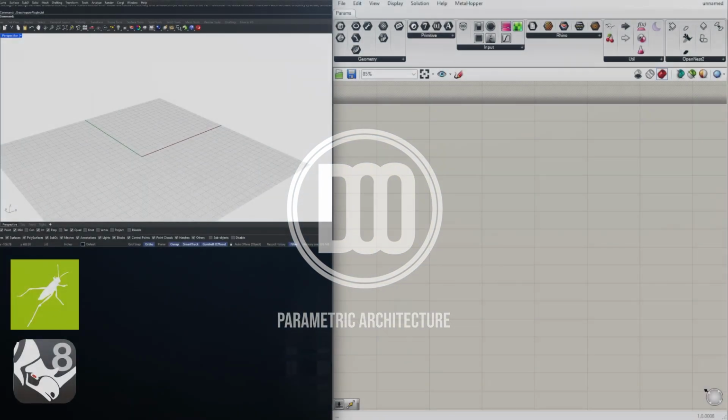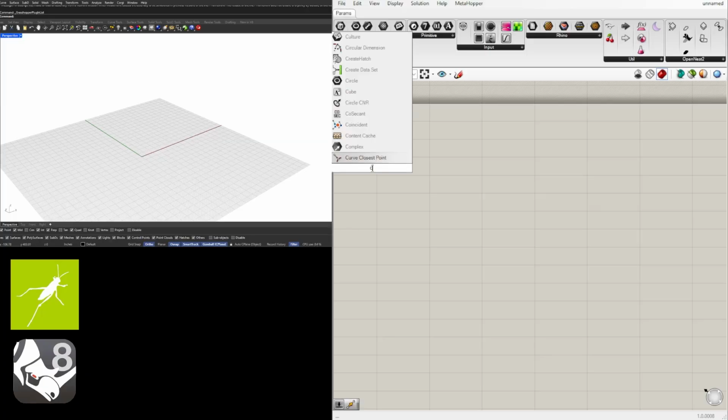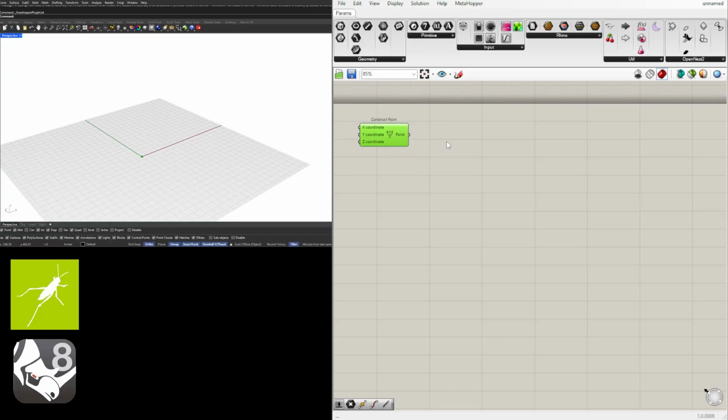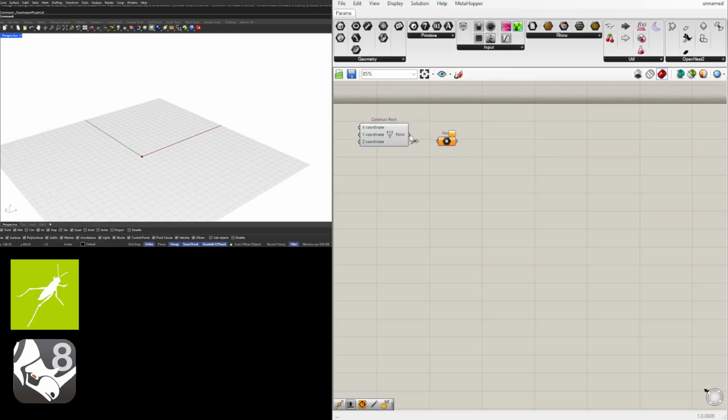Alright, so the first thing we're going to create is the base surface for this script. So we'll start by going to a point. So we'll go here to construct point. This will give us a parametric point that we can change. We can also route this through an empty point component, so we can change the location of that point.